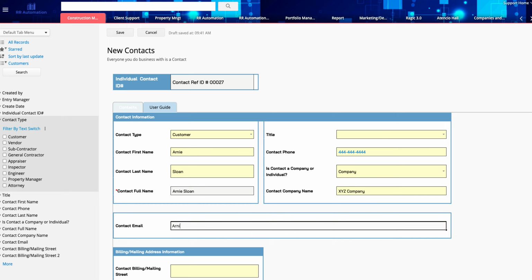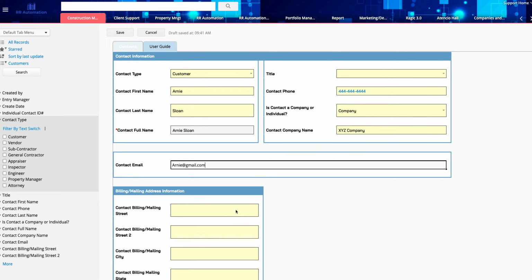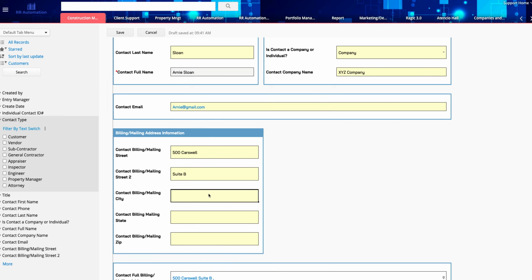Always be sure to put in an accurate email address, as this is the method of communication throughout the sales and production cycle. Entering in current information for billing will save you time down the road. The full billing address is also a calculated field based off the data that you're entering for city, state, and zip code.